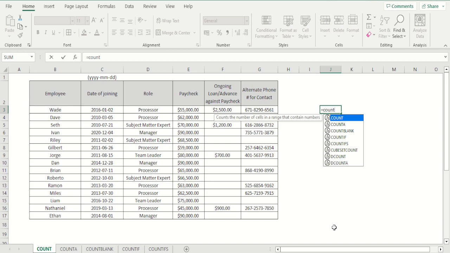So when you look up the function COUNT, Excel, as you can see, gives a description here. It says counts the number of cells in a range that contains numbers. The description is obvious. If you use COUNT, it will be able to give you the number of numbers in a certain range, in a certain column or in your selection area.